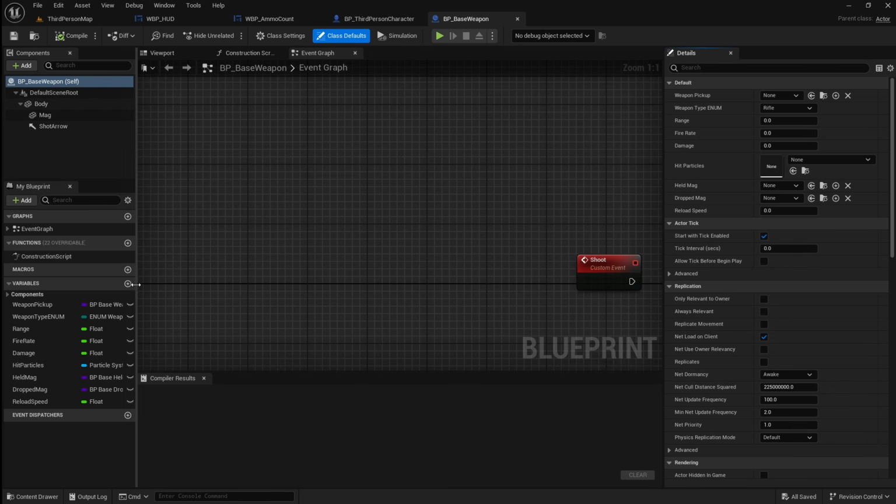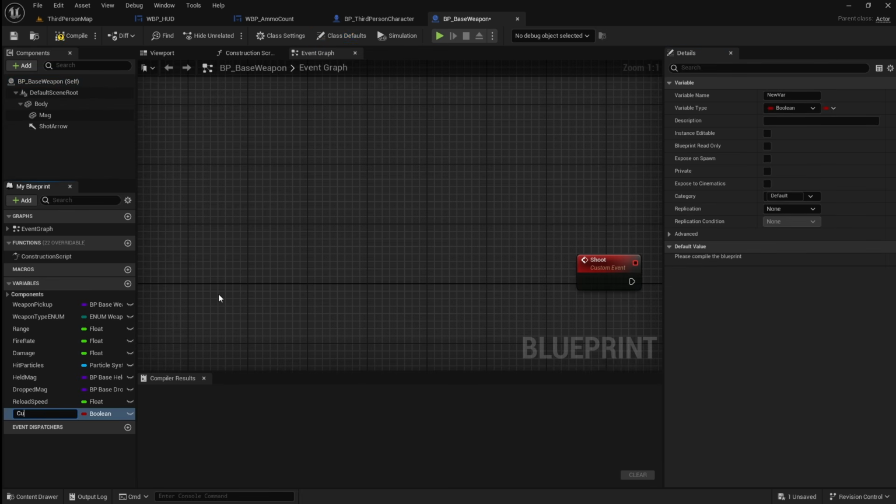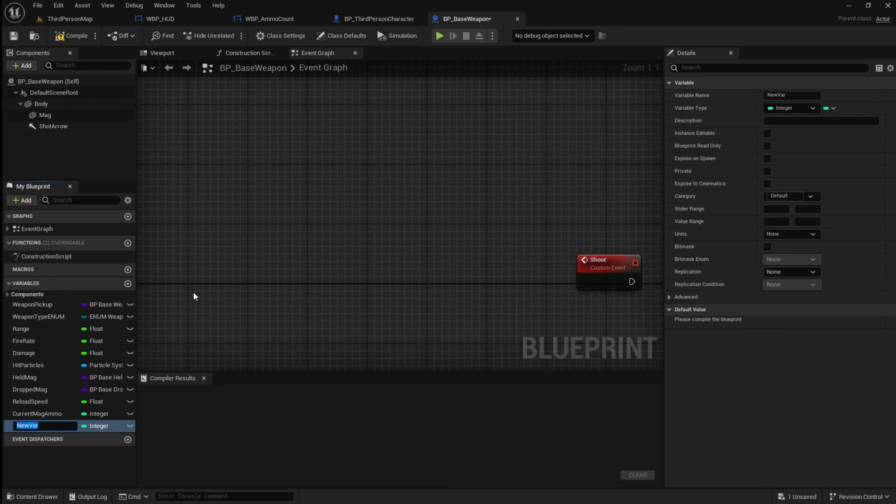Here we're going to add some variables to store the necessary values for our ammo system. So the first one we're going to name current mag ammo. Then set the type to integer. This will store the number of bullets the player has in their magazine. Next, add another variable and we're going to call this one max mag ammo. This should also be an integer and it will store the maximum ammo capacity of the magazine.